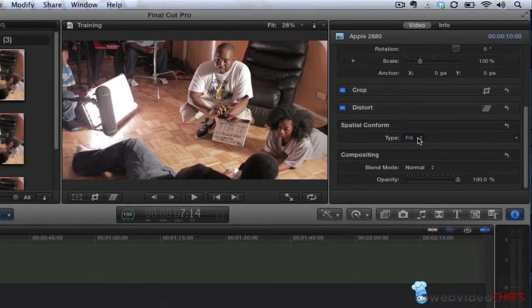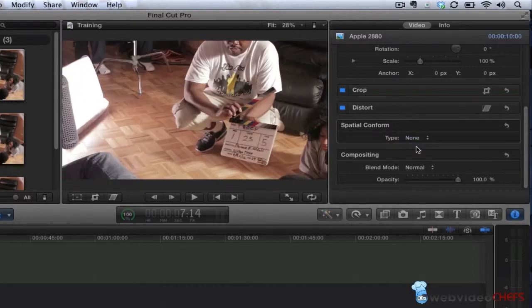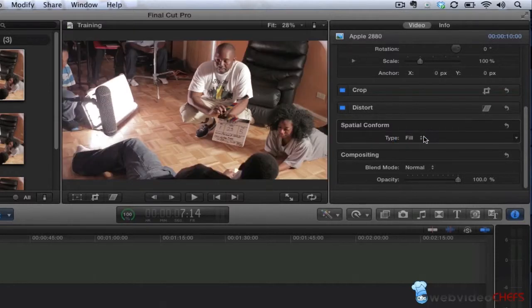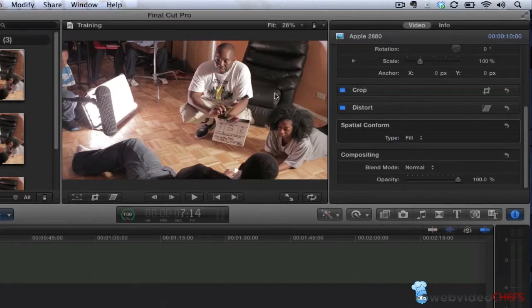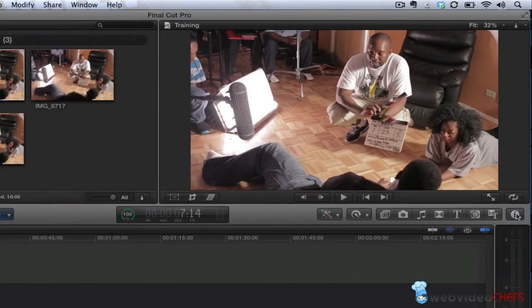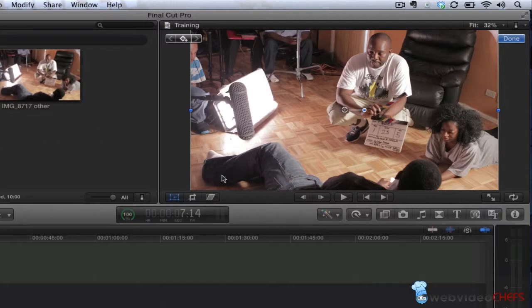And you see, if I hit Fill, it fills the screen. Now, if I hit None, it would even do some weird stuff on there. But I want it to fill the screen. I don't want it to fit. So you always want to do Spatial Conform, Fill. Now, once you do that, I'm going to take that off, and I'm going to click on this button right here. And I'm going to just make everything else go bye-bye. Now, then I'm going to go right here, 25%.